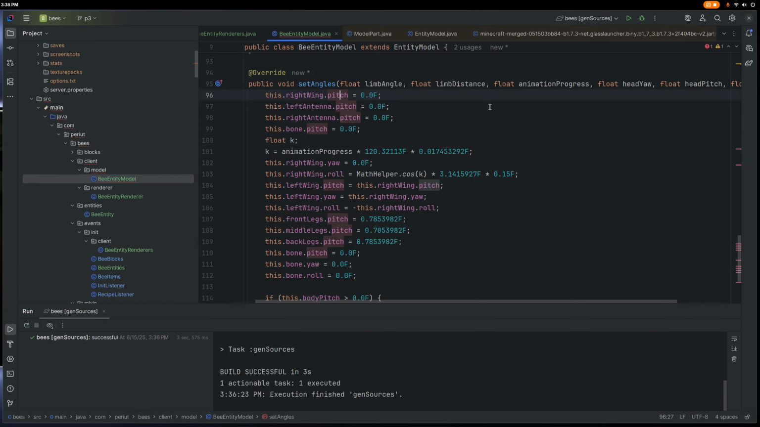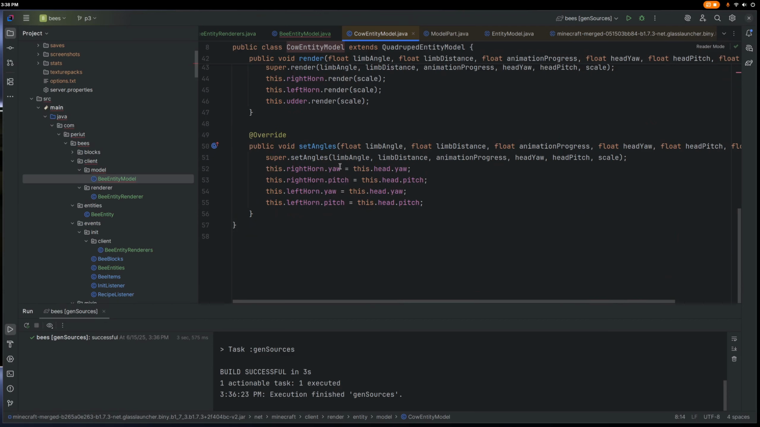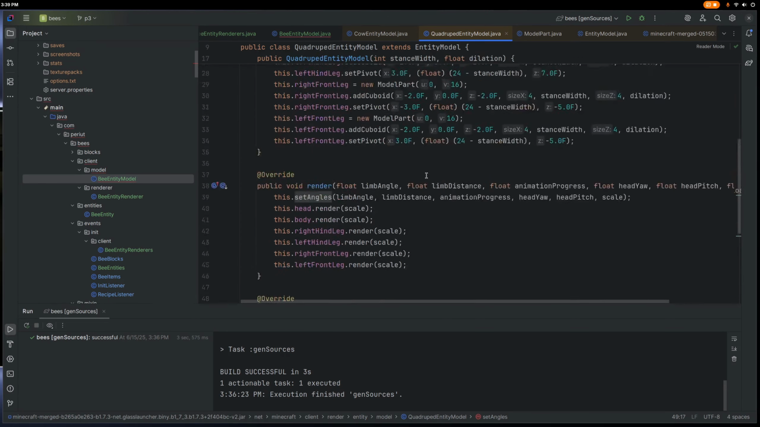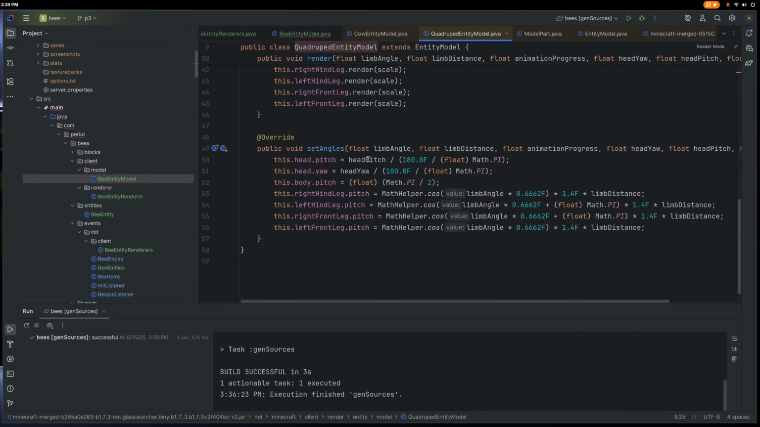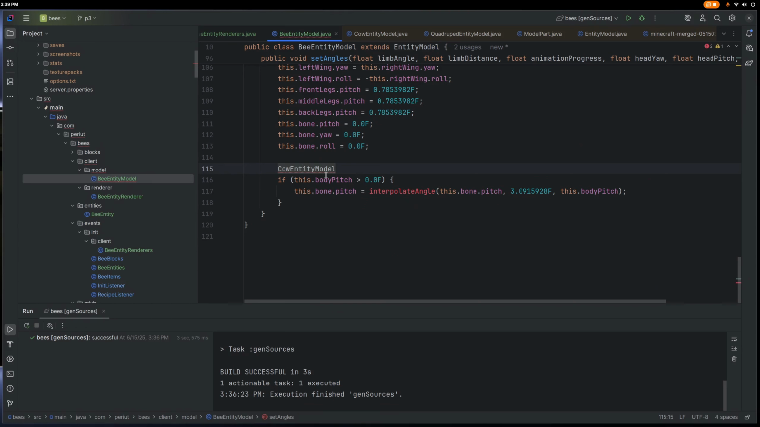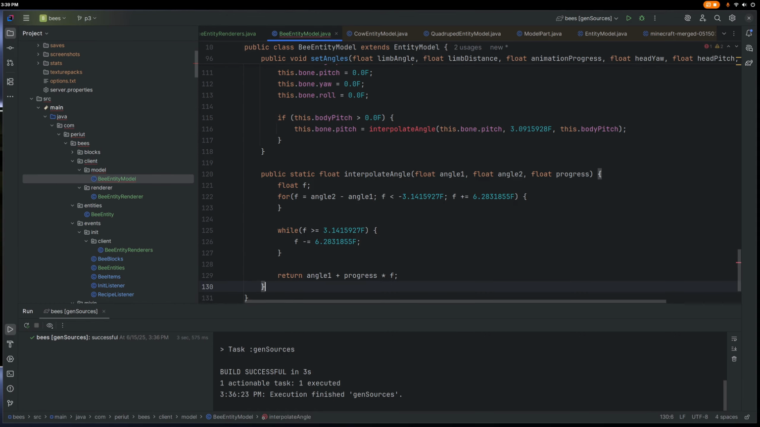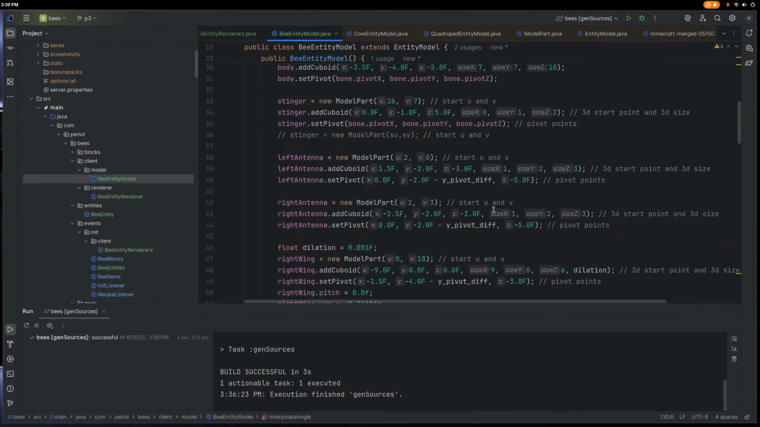I would definitely take a look at how other entities do it. We can take a look at the cow entity model again, and go into set angles, and you can see that from here it's just copying from the original. When it comes to swinging hands, all of that is usually handled by the quadruped, and you can take a look at how that's done as well. This is a lot of swinging around numbers. But we can go ahead and use this and continue from there. It's not extremely important because every single one of your entities is going to be different. The only other thing is that I have this method to help me with interpolating angles, and that should be all we need for the model.